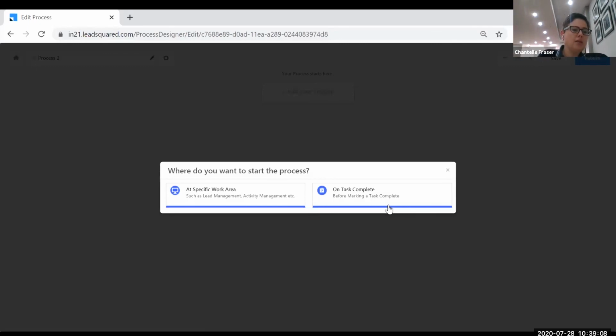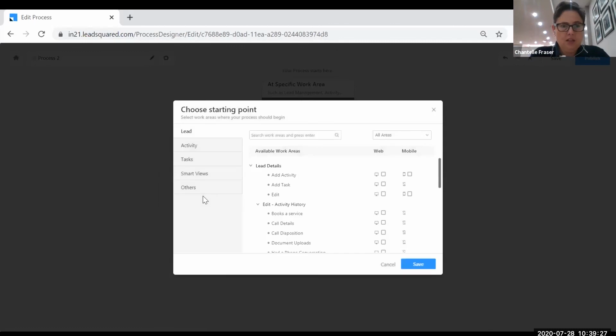So when it comes to processes, this is now the actual FICA process that you are automating inside LeadSquared. In this case, I'm going to say, where do I want this process to start? Well, I'm going to select a specific work area. And when I do that, you'll see over here that what's really important is defining, when you're creating a process, when you want it to start.